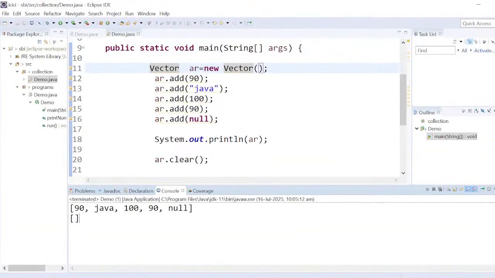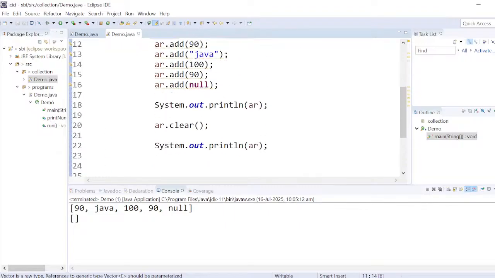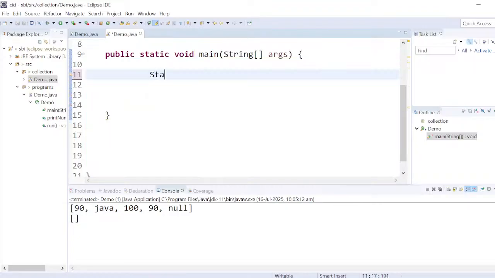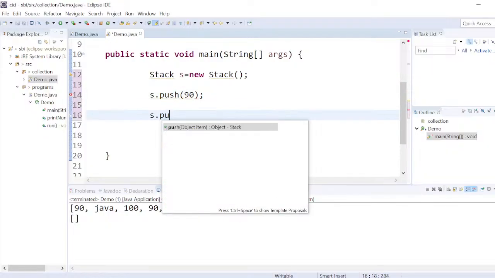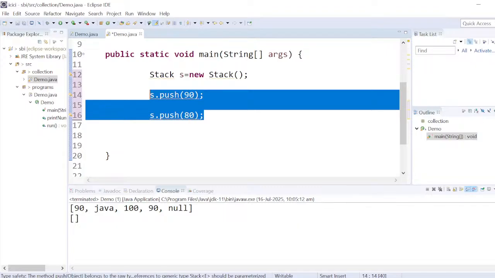Come here and change. Now we need to change the entire structure. Here I will mention Stack. We need to import the java.util package, and there is a method called push method. You can store the values. I'm storing the value 90, and with s.push, some 80. Those are the values I would like to print.